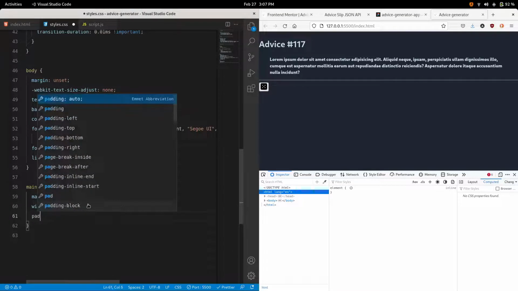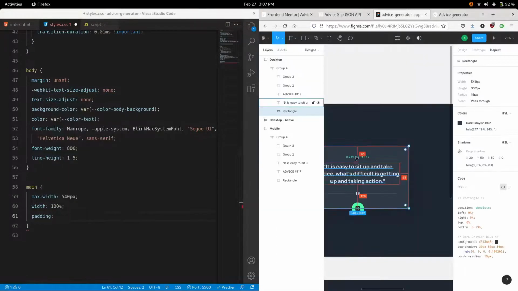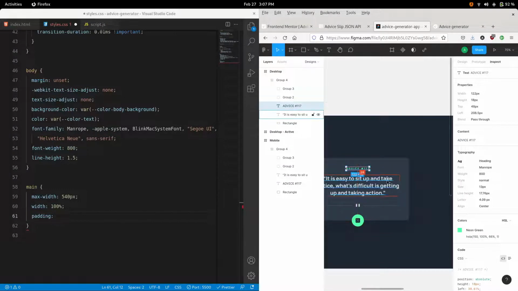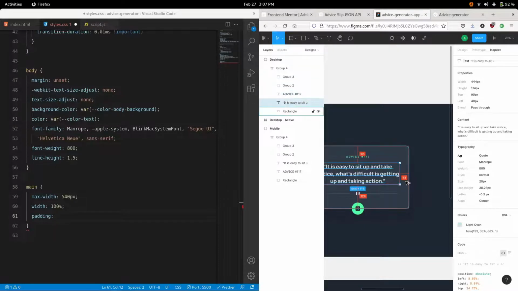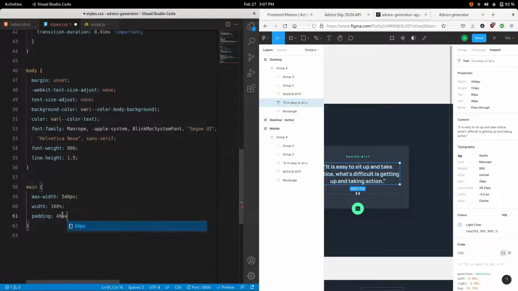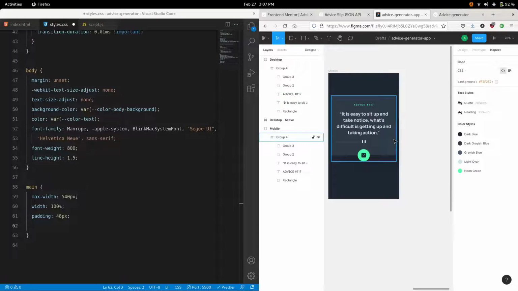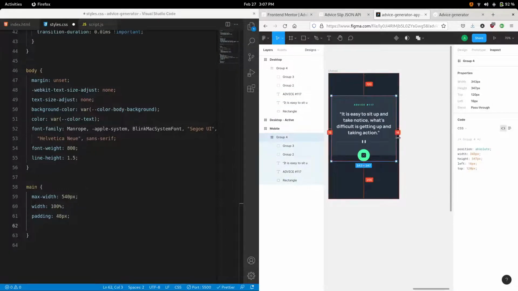Then we will set a padding, and again we can get this from the Figma file. If I look here to the top, it's 48 pixels. If we go here from the text to the right, it's also 48 pixels. So it seems to be 48 pixels all around. Let's go with that. And then we also see that there is a margin on the mobile view. Where is it? Here. If you select the container, you can see that the margin between the container and the viewport is 16 pixels. So we can say margin of 16 pixels.